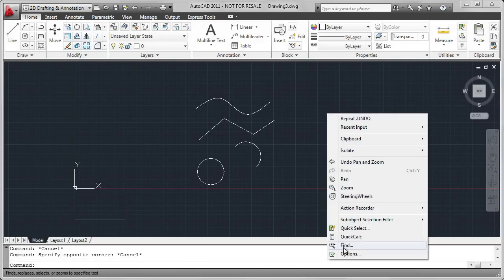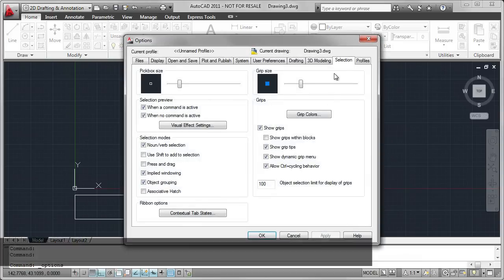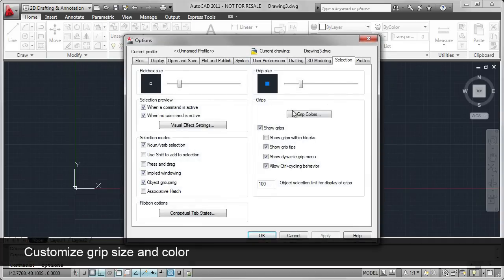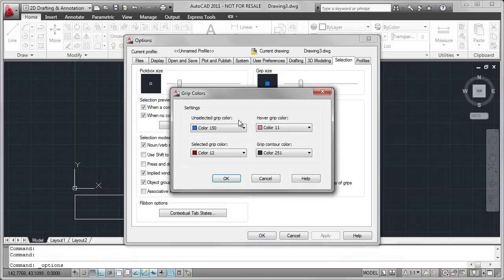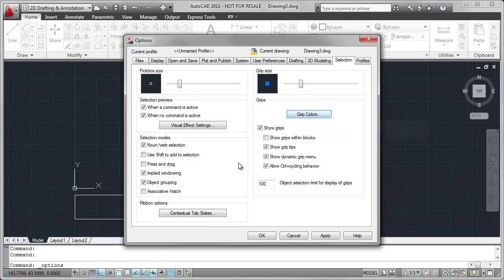In the Options dialog box, on the Selection tab, you can vary the grip size. You can also change the grip colors. The defaults are blue and red. And there are some other options underneath grips that you can change.